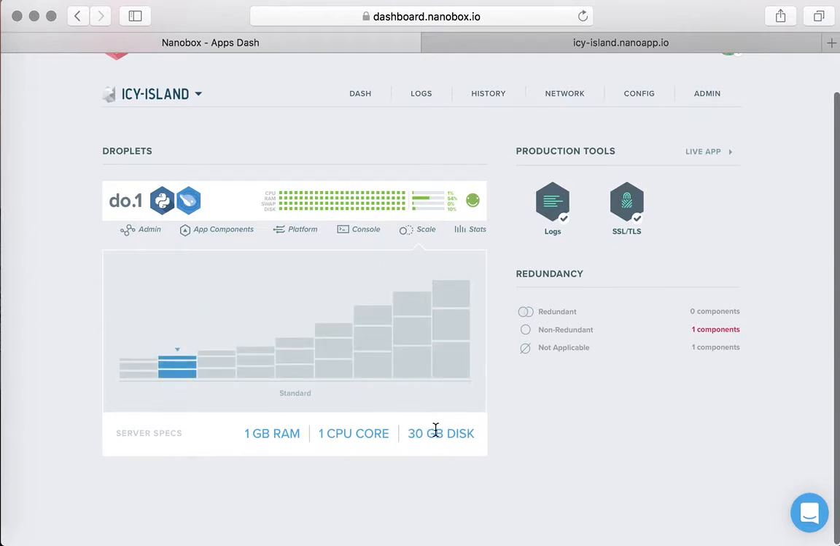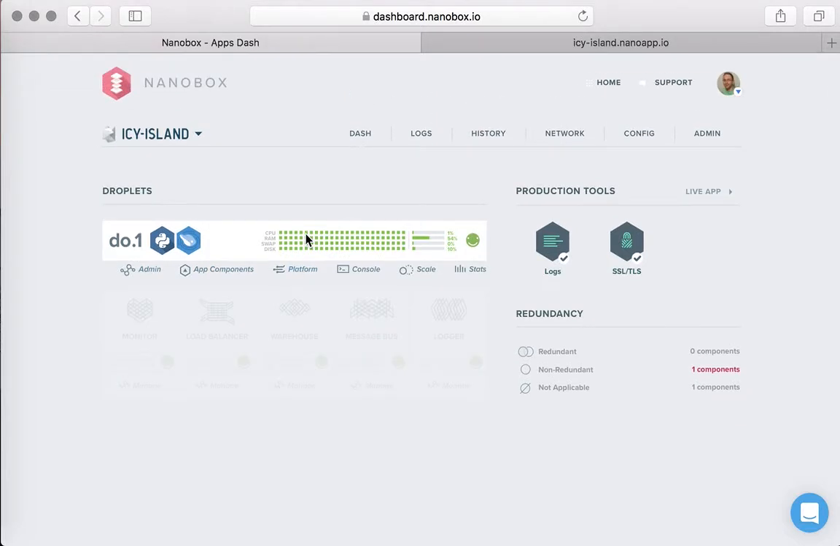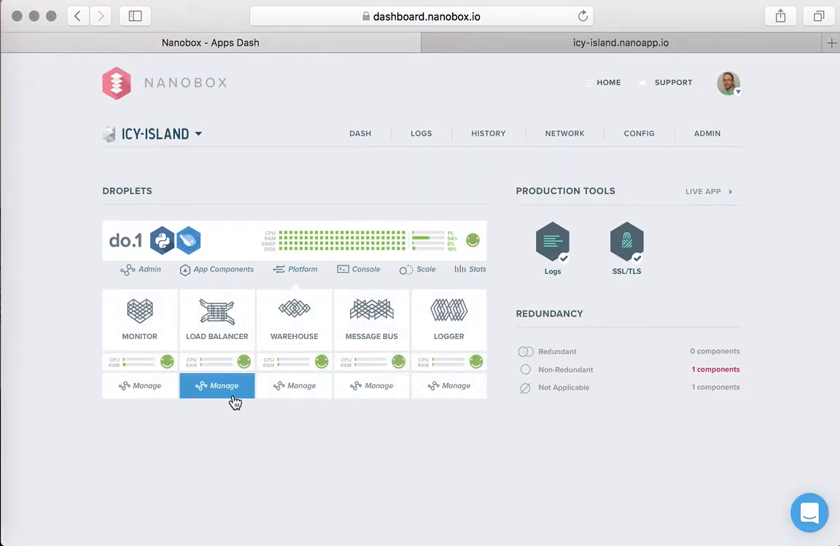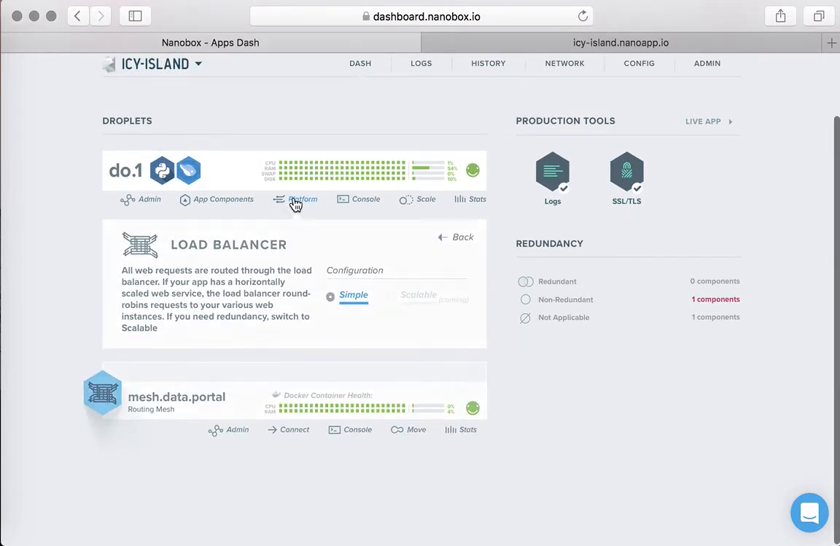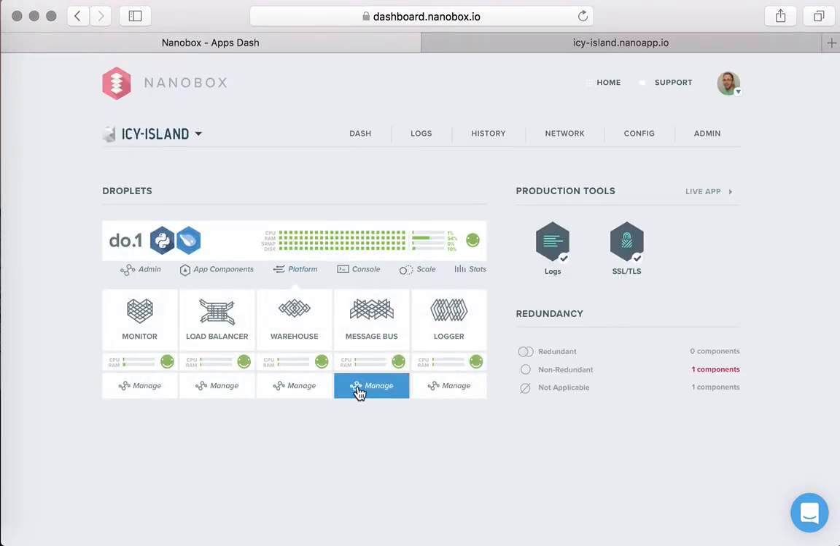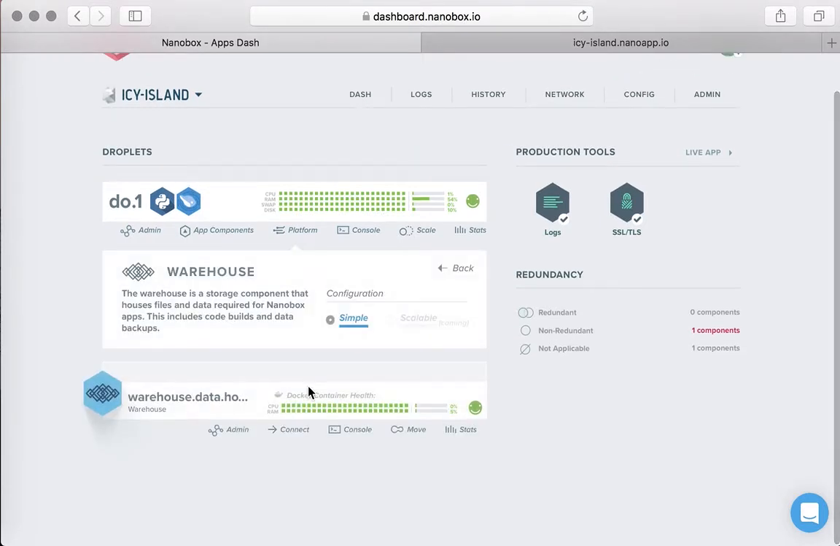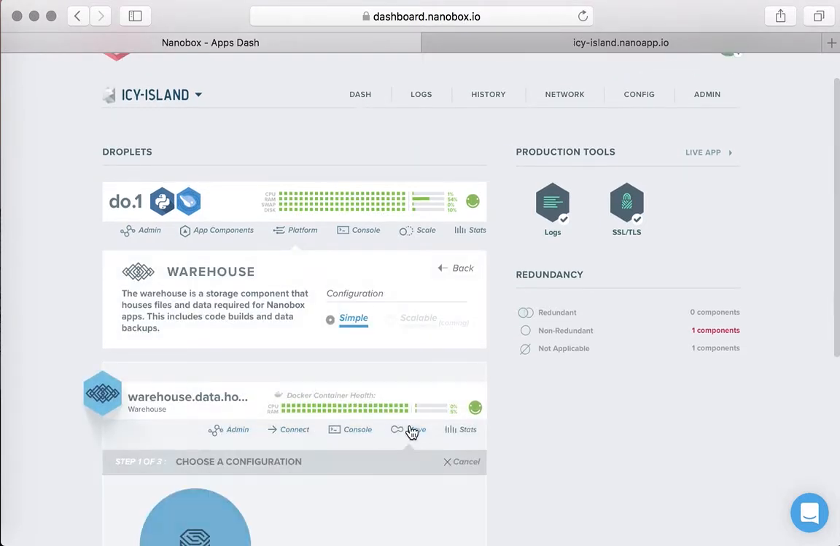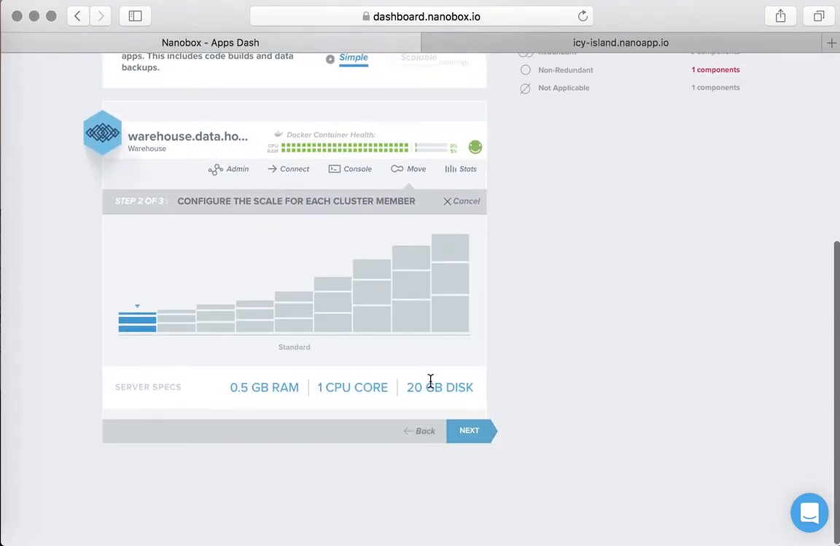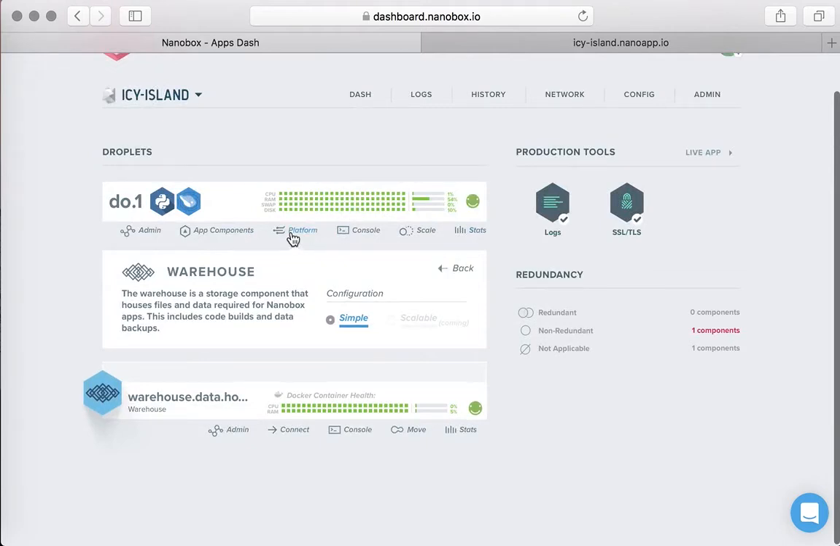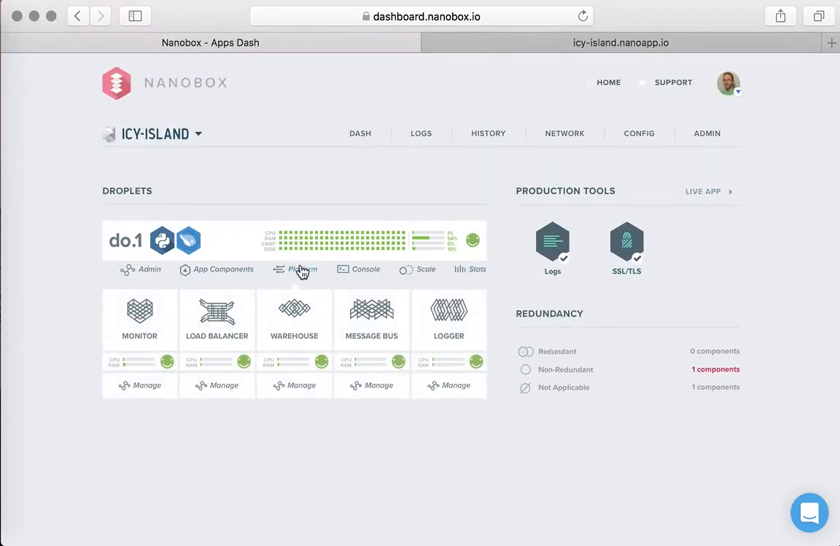I guess I do have plenty here. Or the other alternative is you can actually go into the warehouse and move the warehouse onto its own server that has plenty of disk space. Either way, whatever seems to work best.